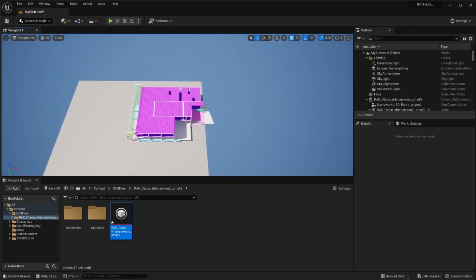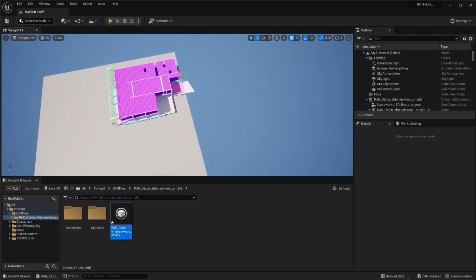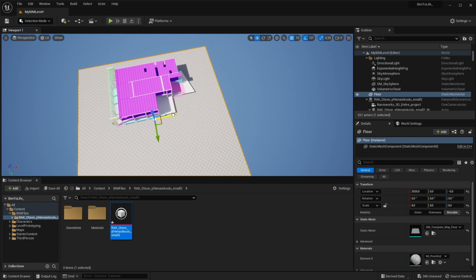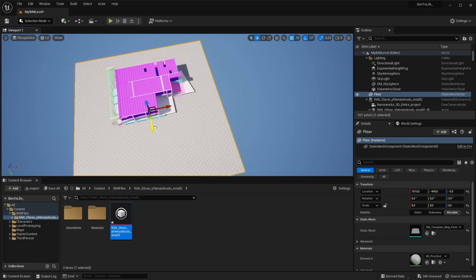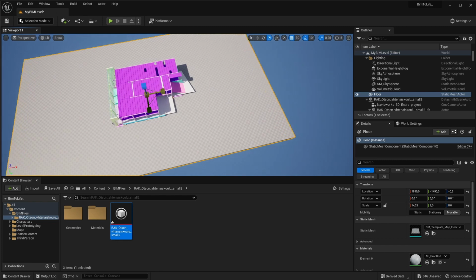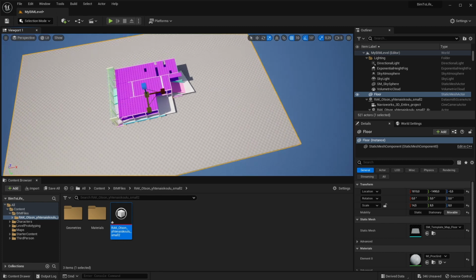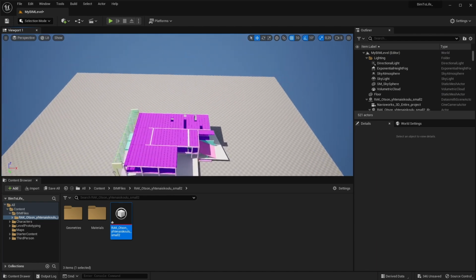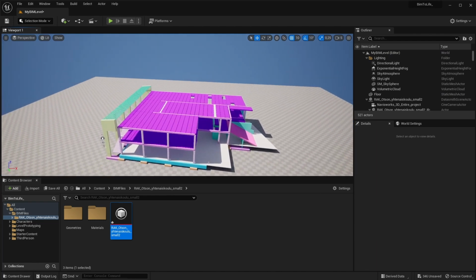Maybe my floor is not positioned correctly, or maybe it's too small, so I will slightly move it, and maybe I will also resize it a little bit. I changed the transform tool to scale mode and now it's easy, just by dragging and dropping.